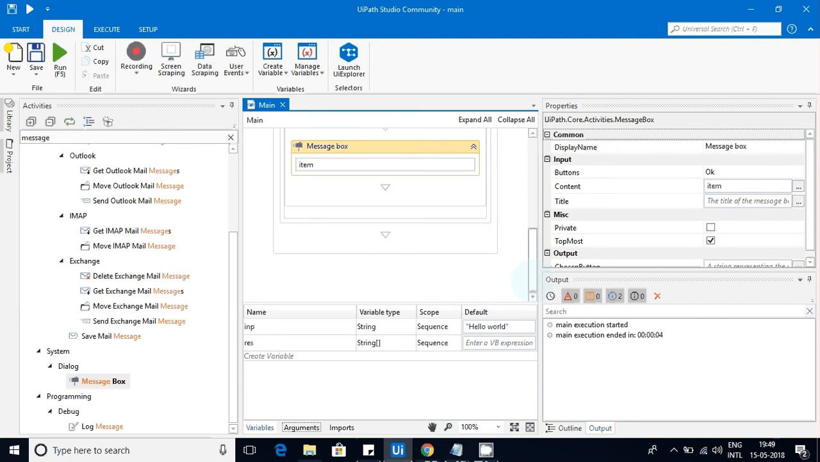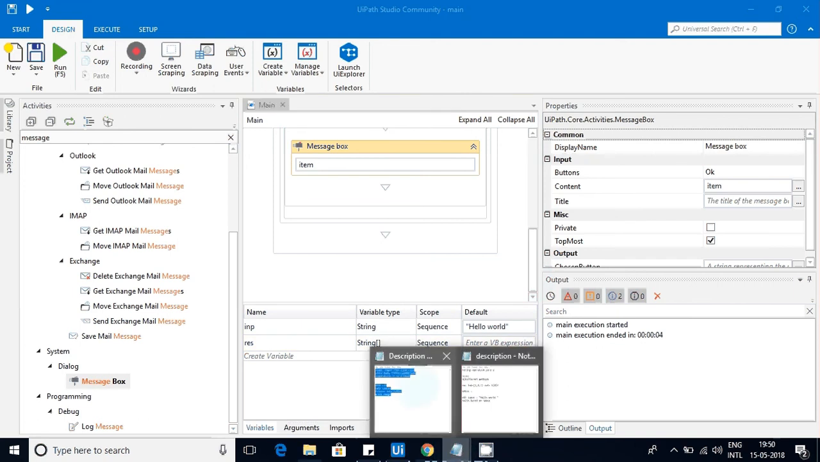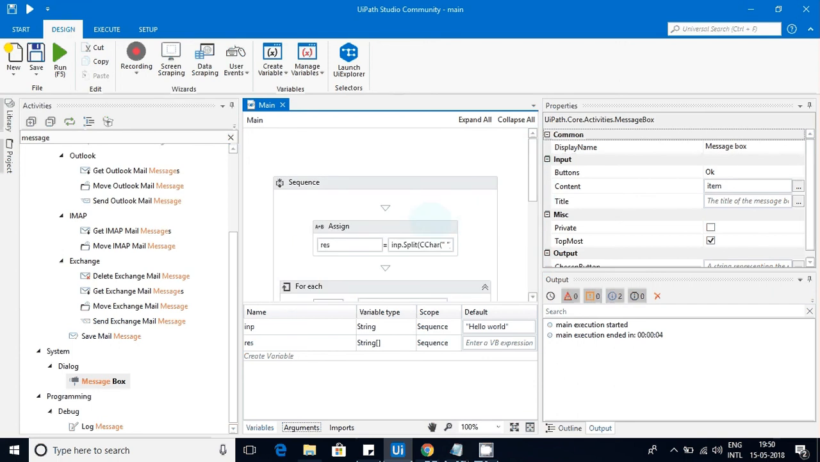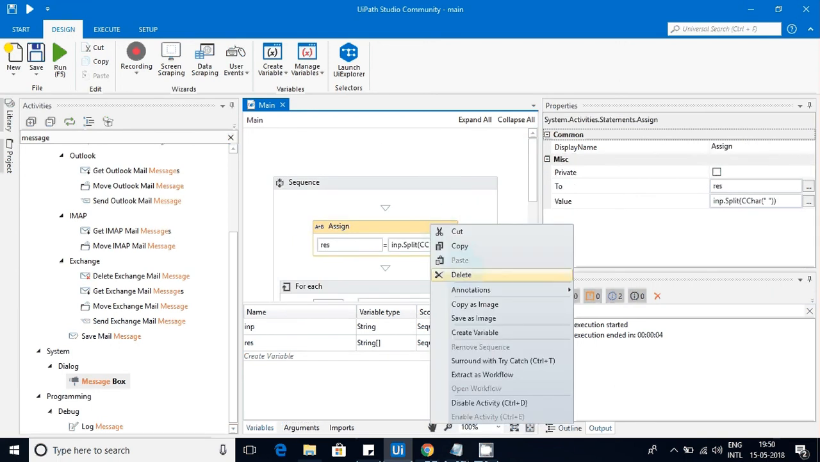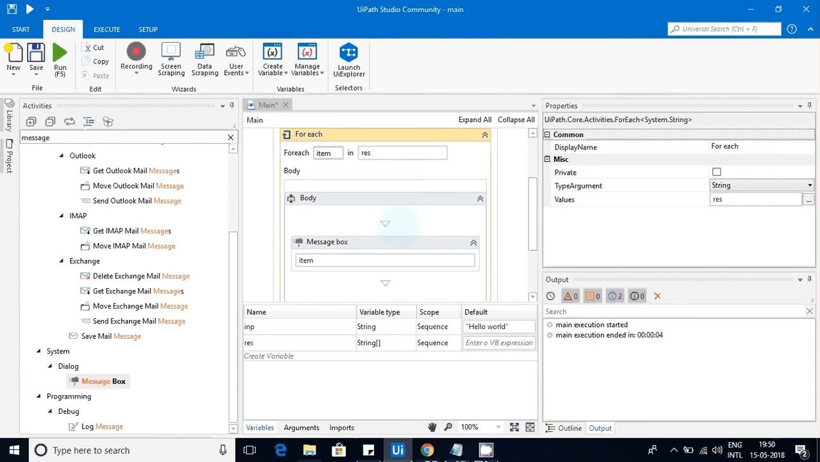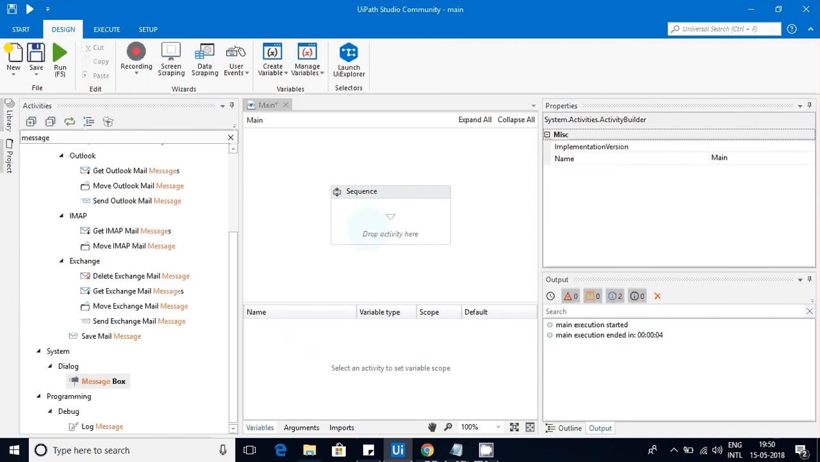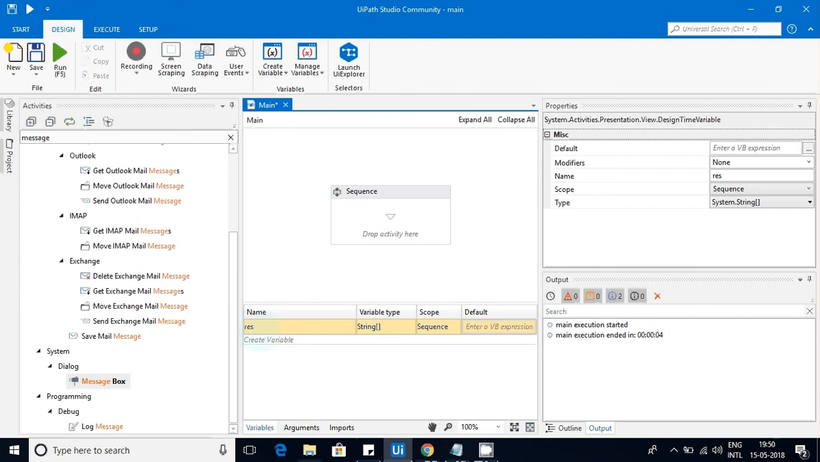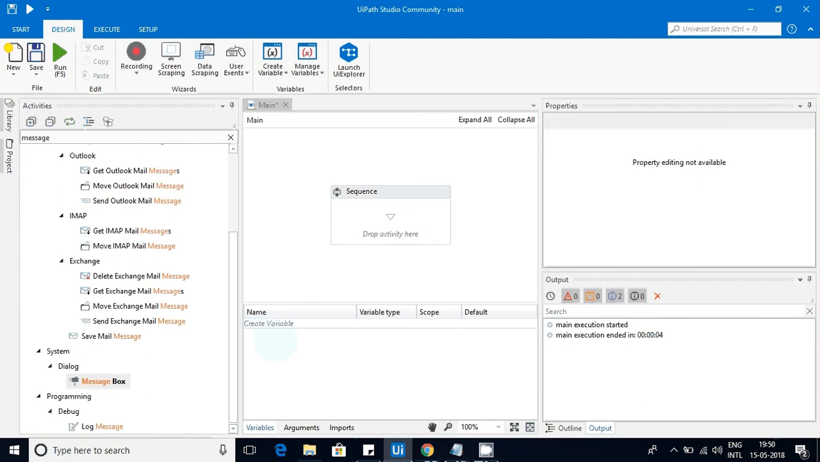I hope you are clear about this. If you have any doubt, please mention it in the comment section so that I can come back to you. Now I'm going to explain the join function. I'm going to delete everything here and start from the beginning again.